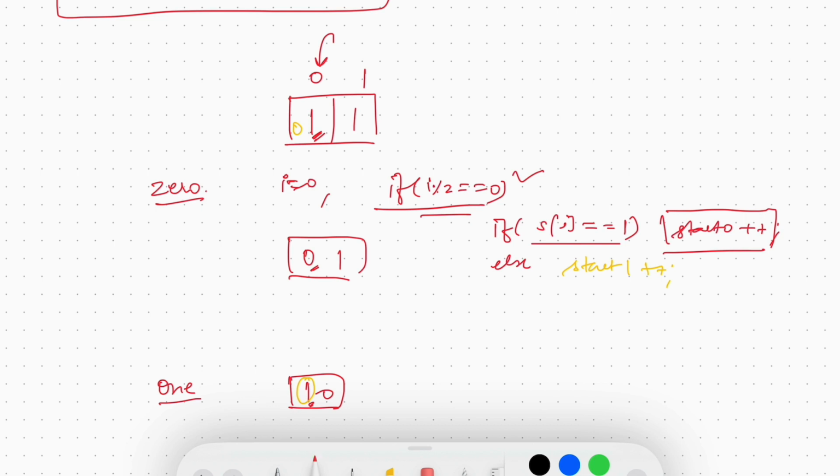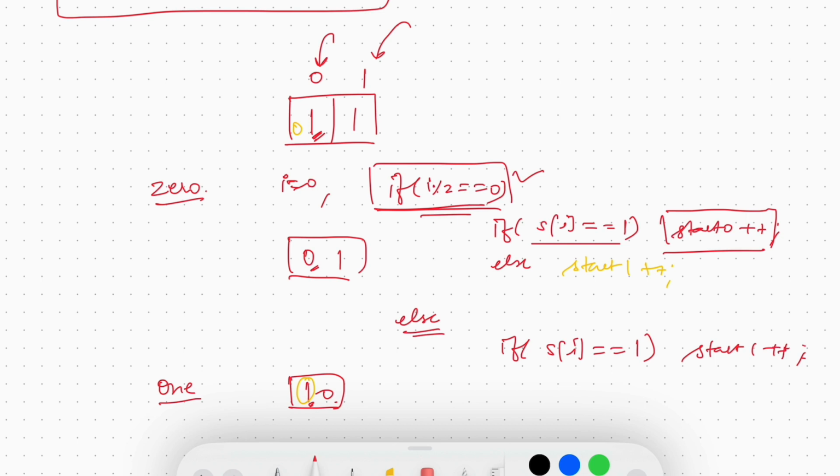Okay, now let's see for the odd index. For odd index means the else part of this. We are having odd index. If at odd index, if s of I equal to 1, it means we don't require any operation to convert to 0 string. We require one operation to convert to 1 string. So start of 1 plus plus, else start of 0 plus plus.